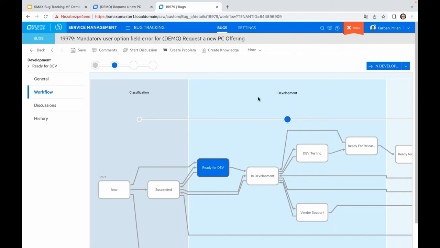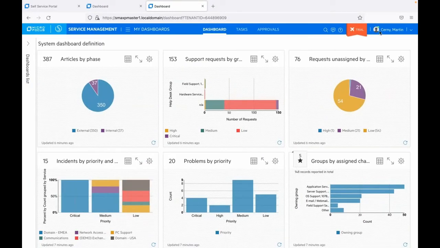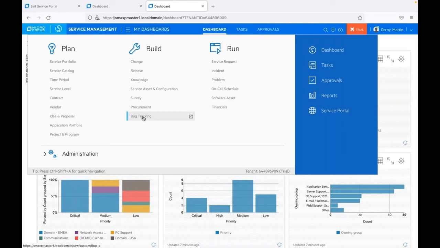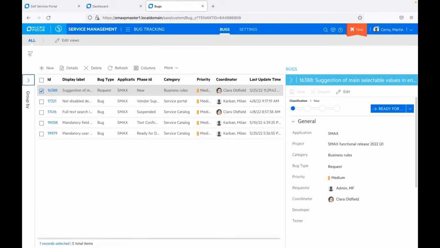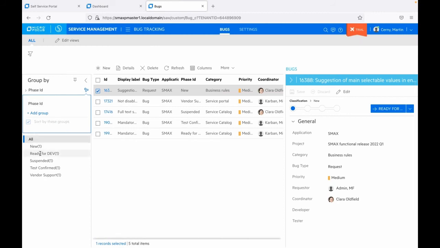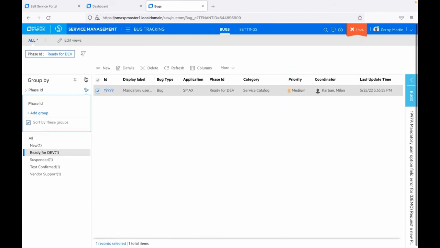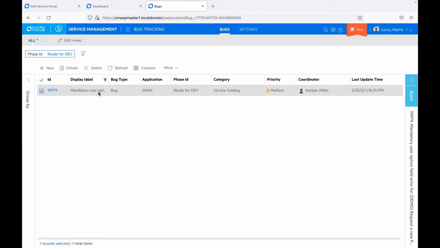Now I'll switch to the other window, where you can see I'm logged in as Martin, a SMAX developer. I'll go to the bug tracking, and I'll take a look at which of the bugs are in the phase ready for development. I can see that there is one bug waiting to be assigned to a developer.